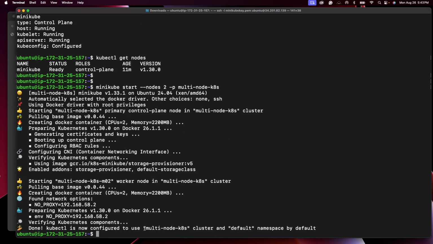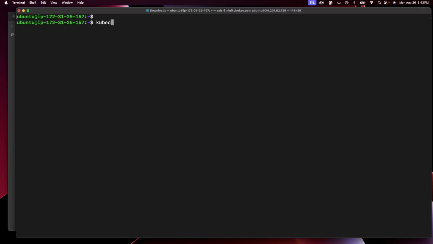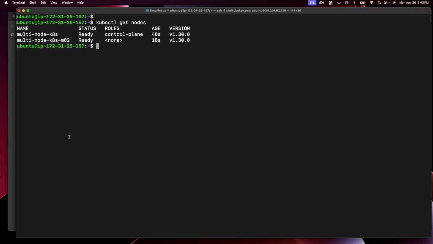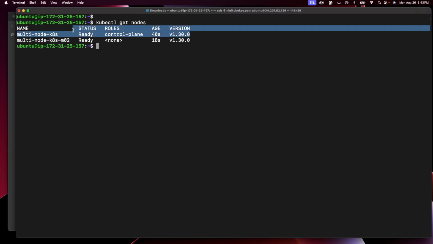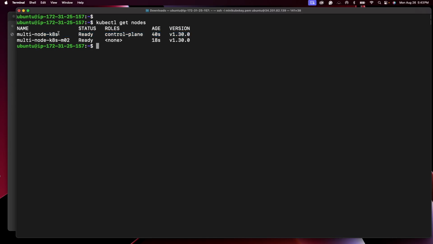Okay, it's done. I'm gonna clear the screen, and then I'll run kubectl get nodes. Okay, so you can clearly see this is our control plane. Yes, the name will be replaced by the name that we gave our cluster. And now this second node is our worker node that we just added. You can see we have 2 nodes at the moment. Because this is a worker node, this you can clearly see is a control plane node.